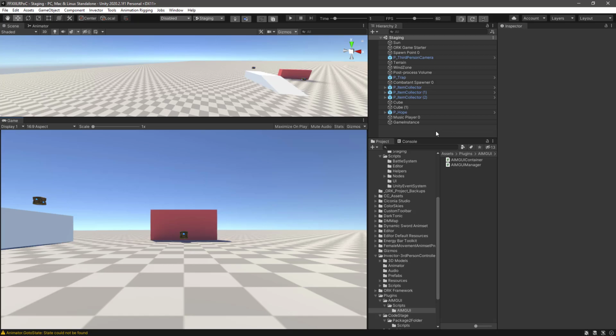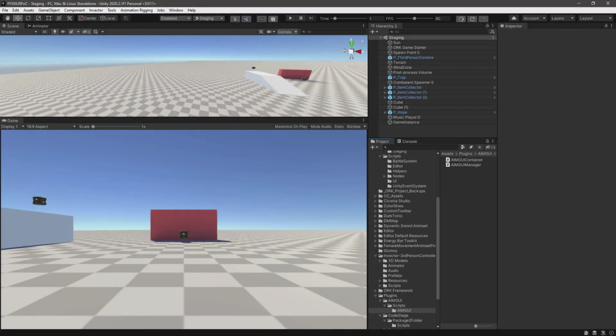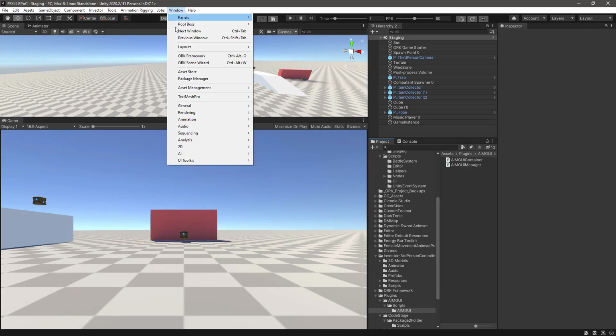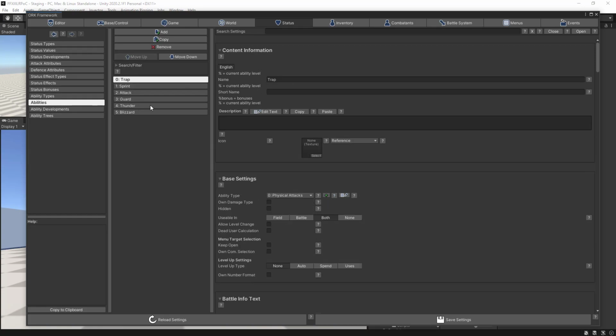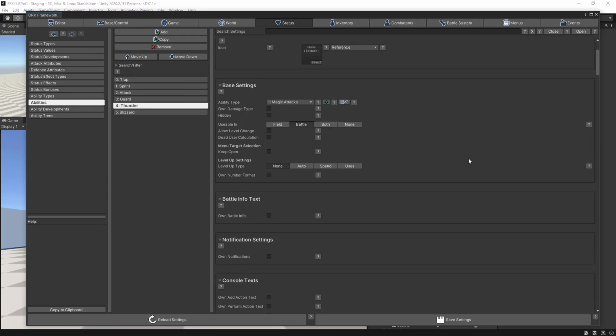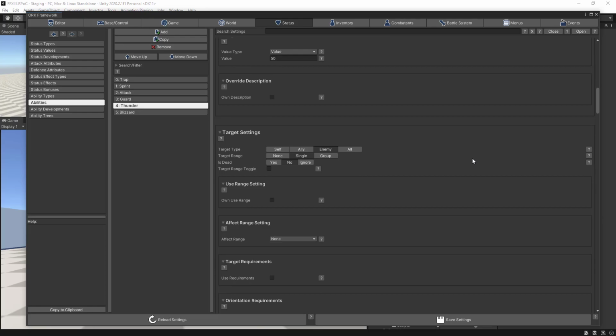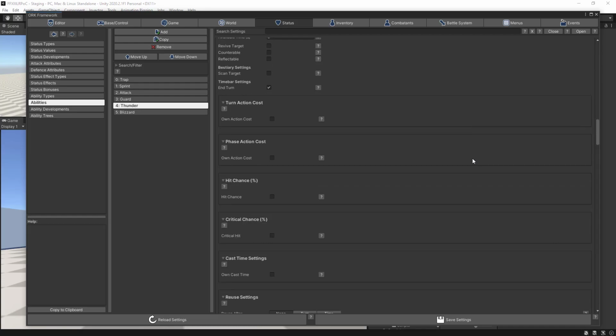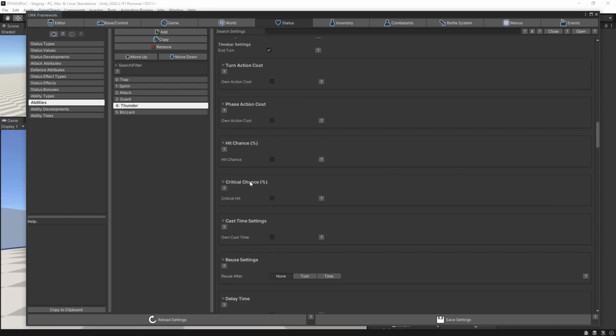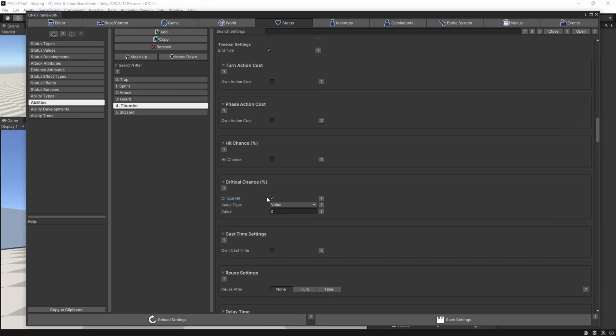Alright, so let's continue configuring the Thunder ability. So far with the Thunder ability we are just adding basic damage. So let's go to the ability itself, Thunder, and scroll down right into the ability settings, and here we have critical chance, so we need to check critical hit. What it says is the ability can perform a critical hit. Critical hits have their own damage calculation.